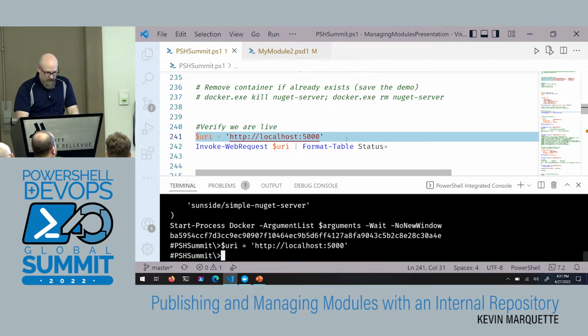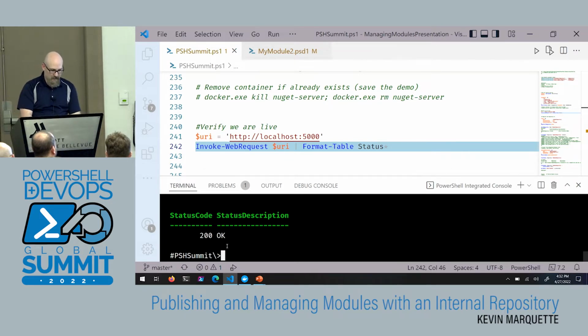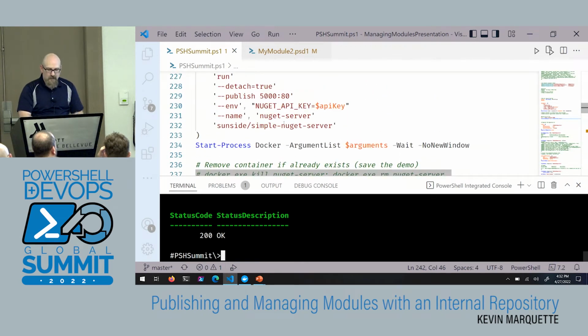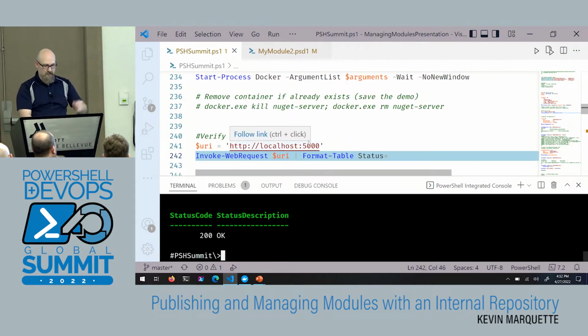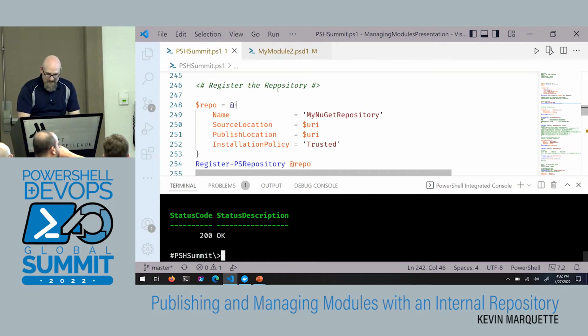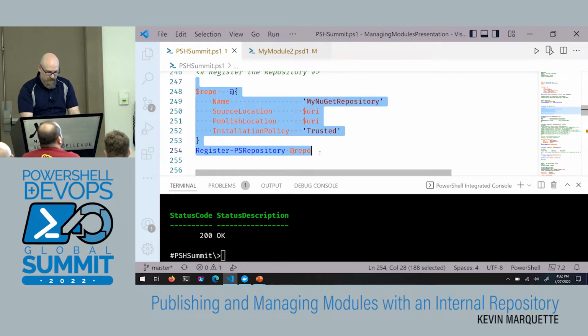All right, let's verify we're live. That went so fast, but I've got a perfect test endpoint right now. This guy's up and healthy. And the way it works is Docker is starting this container that's mapped to this port, 5080, so I'm doing localhost to talk to this container. But when we actually register it, it's pretty much the same thing. All right, so for the repository, we just specify the URI instead of the folder path. I'm going to give this guy a different name, my NuGet repository.